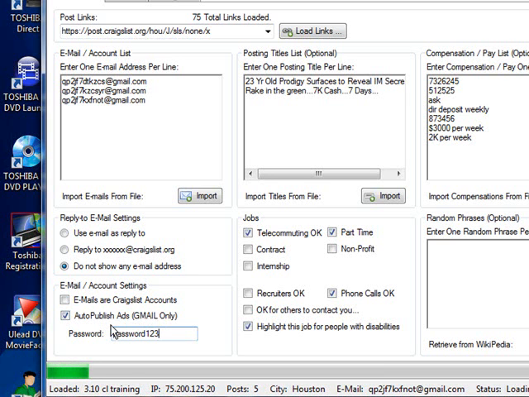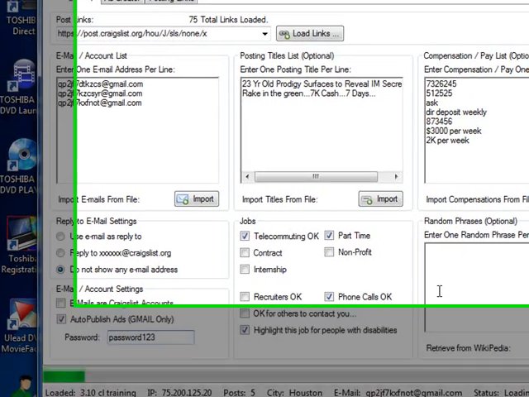It's going to go into the account and publish the ads for you, 100% automated once you get it set up. So this is great. Okay, now I always have telecommuting checked, part-time checked, phone calls okay checked, highlight this job for people with disabilities checked. Okay, those are the ones that I do.